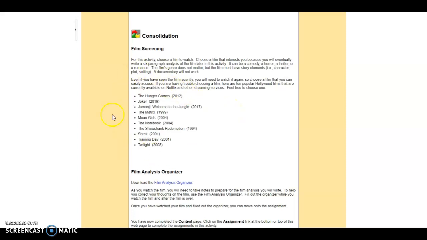You don't have to choose one of these 10. They're just to get you thinking. And if you're having trouble picking a movie, maybe one of these will grab your attention.